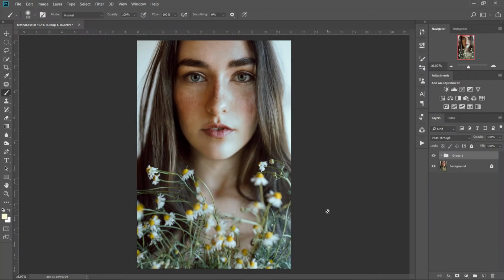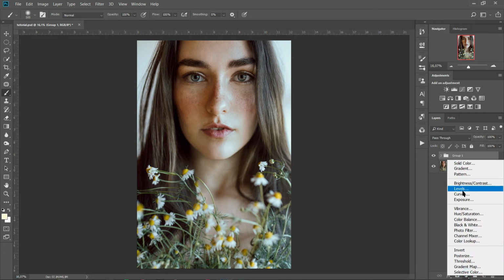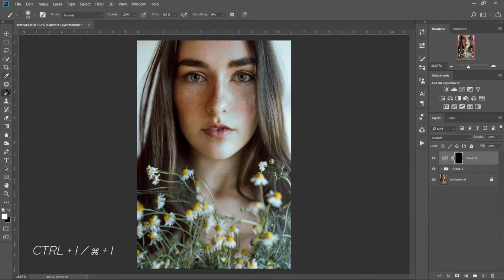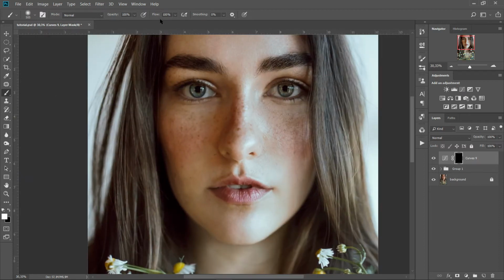Okay, so the first thing I'm going to do is to brighten the area with curves. So just a simple curve, invert the layer mask, and I have my flow at 100%, and I'm just going to brighten the eyes and the area around it. Okay.